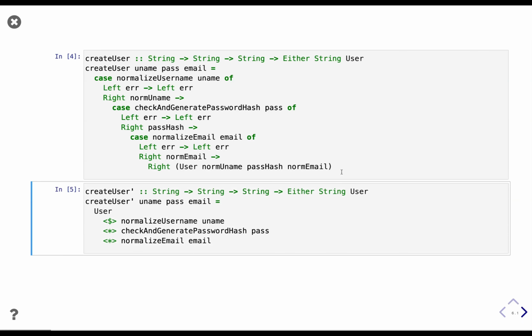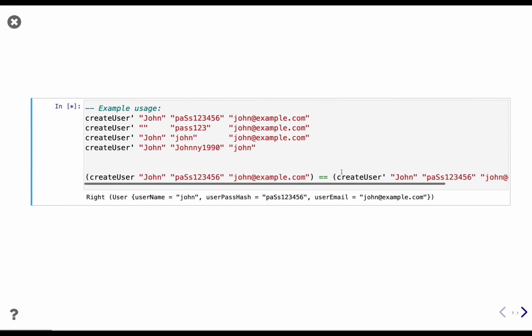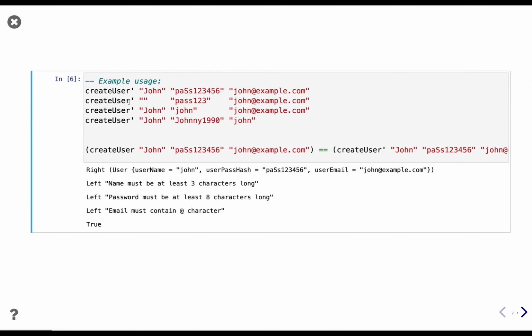Much nicer. Now we can clearly see that we're creating a user by applying its constructor to values that result from running the possibly failing effect, Either e, of normalize username, check and generate password hash, and normalize email. We know that these two should return the same value, so now if we run, we'll see that for every case, the function that we run using the applicative operator returns the corresponding value.